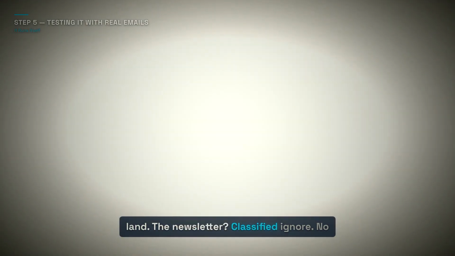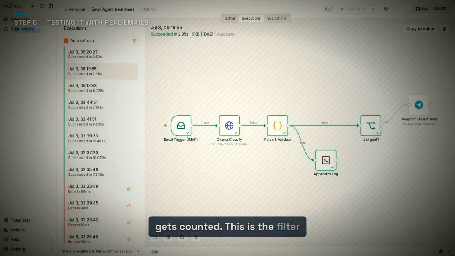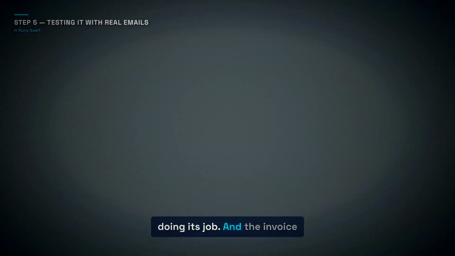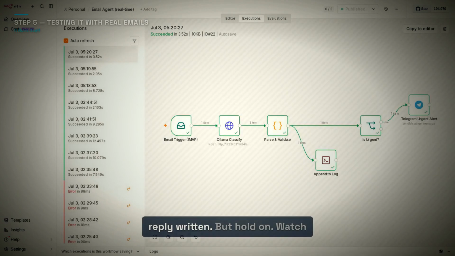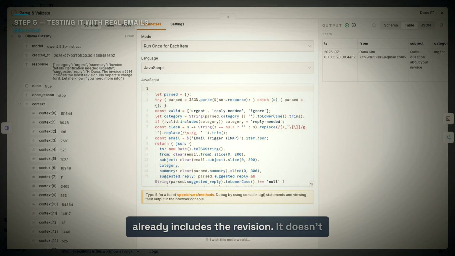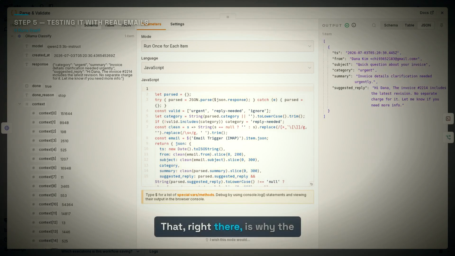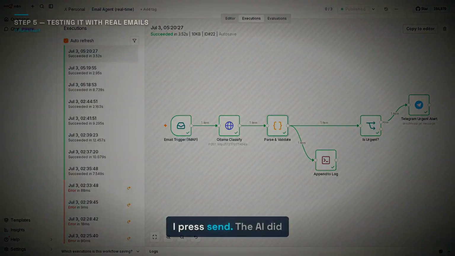The newsletter, classified ignore. No draft, no noise. It just gets counted. This is the filter doing its job. And the invoice question, summarized, and a full reply written. But hold on, watch this. The draft says the invoice already includes the revision. It doesn't know that. It guessed a detail. That right there is why the agent drafts and never sends. I read it, I fix 1 line, I press send.